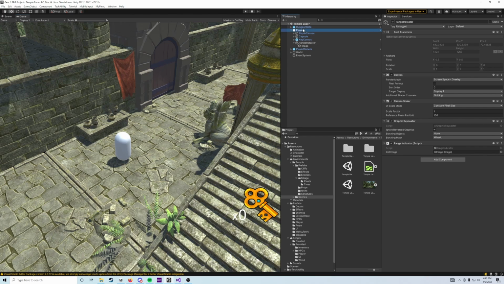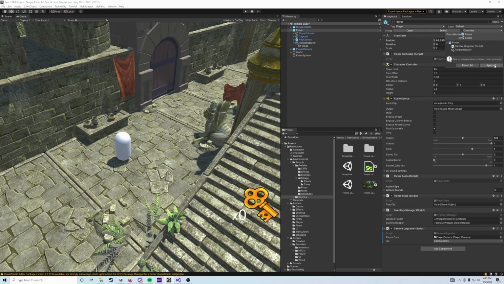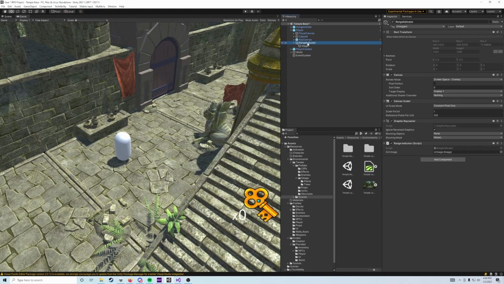So once you've got that done, you can go ahead, go to your player, hit overrides and apply all. That's going to attach that range indicator to your player prefab, and then you'll be able to test that out in your dungeon levels.